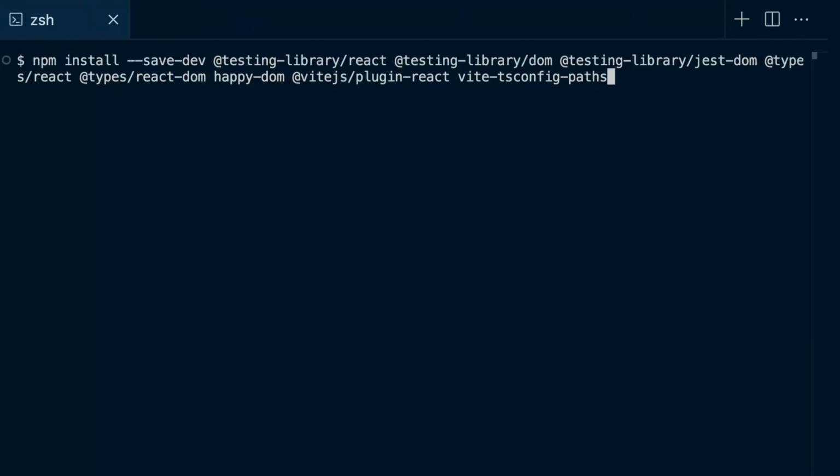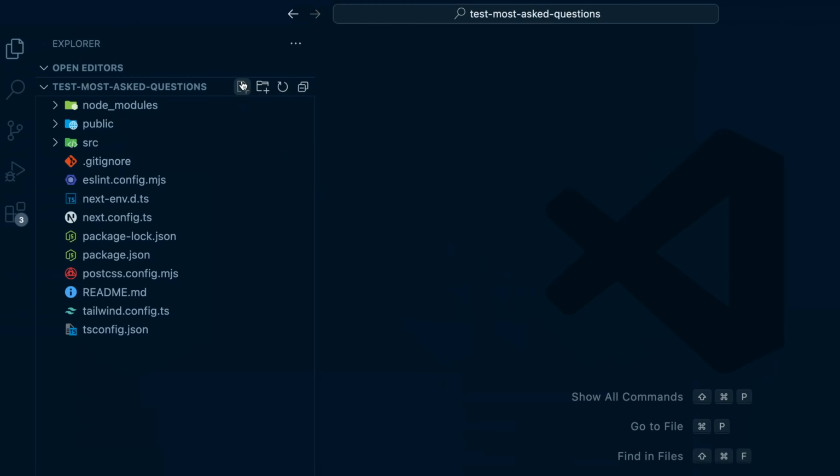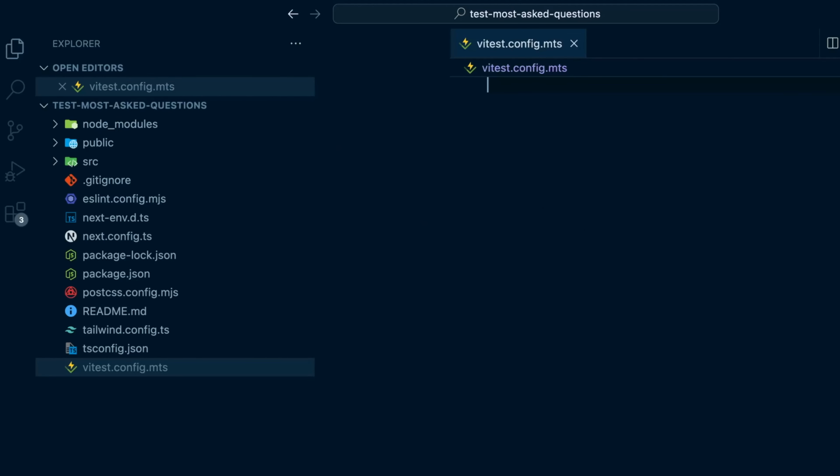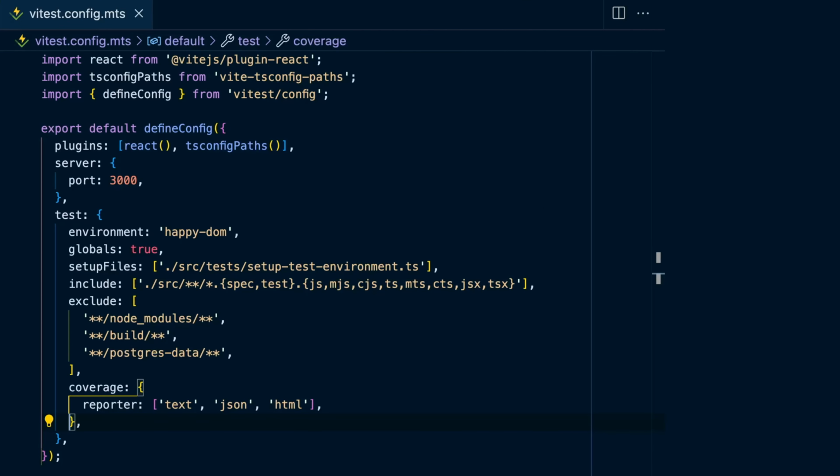Now install React testing library together with some other packages such as Happy DOM and some Vite plugins. And now either tweak your existing Vite config, or if you're not using Vite, then create a vitest.config.mts file. And in this file, you configure the environment to be Happy DOM. You also link to a setup test environment file.